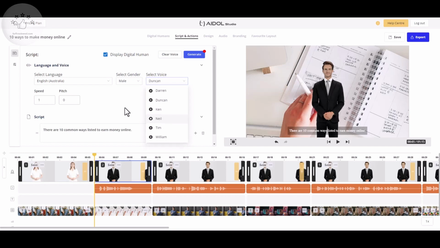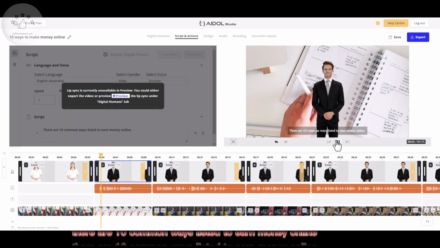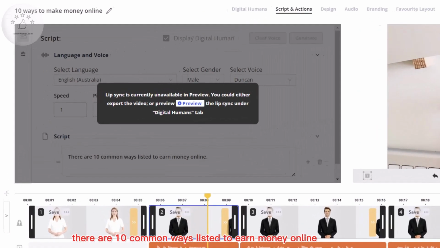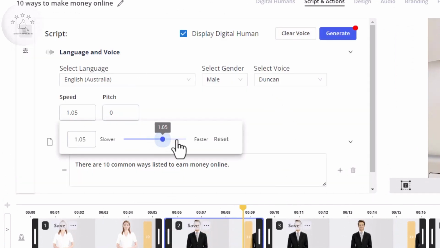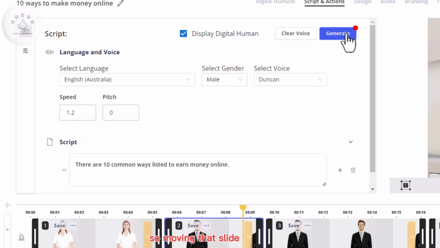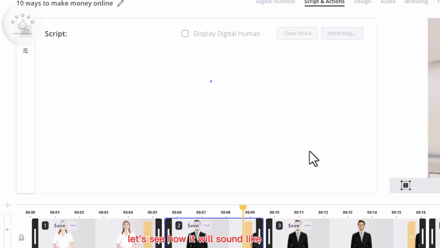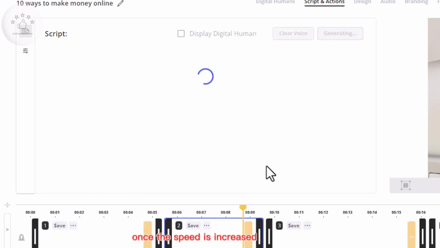So those are some of the voices. There are 10 common ways listed to earn money online. You can also adjust the speed. You can adjust it up to 1.2. So moving that slider, let's see how it will sound once the speed is increased.